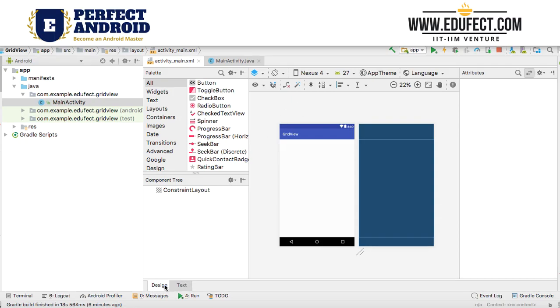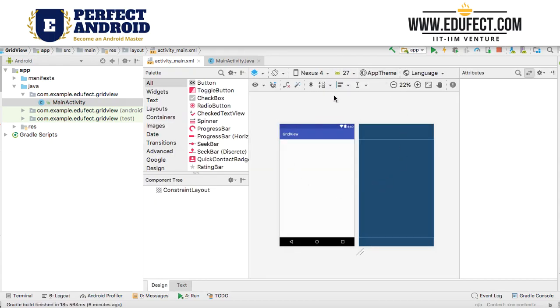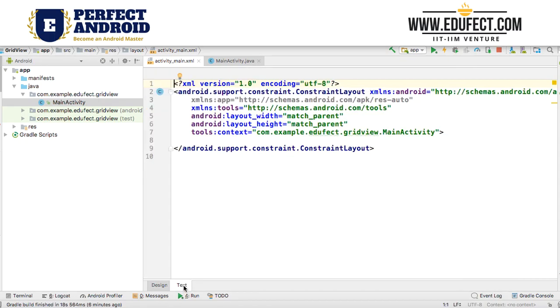So instead of using design, I will go to text, and in this text is where we see the design in the XML. When we used to design using the design part, which is the tool that we have been using, what it used to do was generate an XML. So for the purpose of grid view, we will edit this XML to generate the design. The first thing I will do is go and delete this constraint layout.